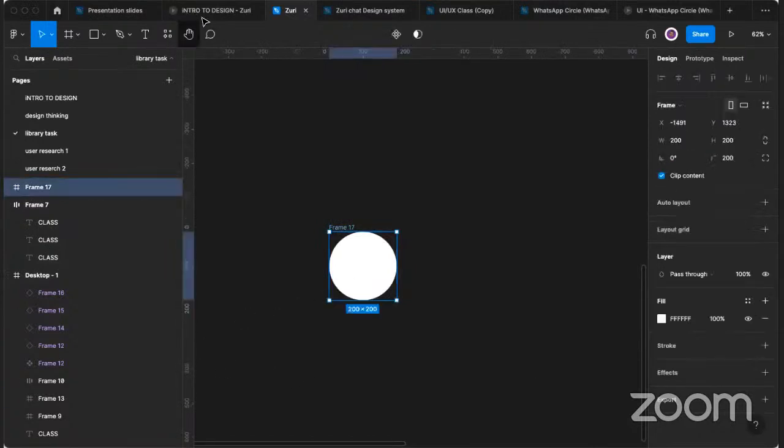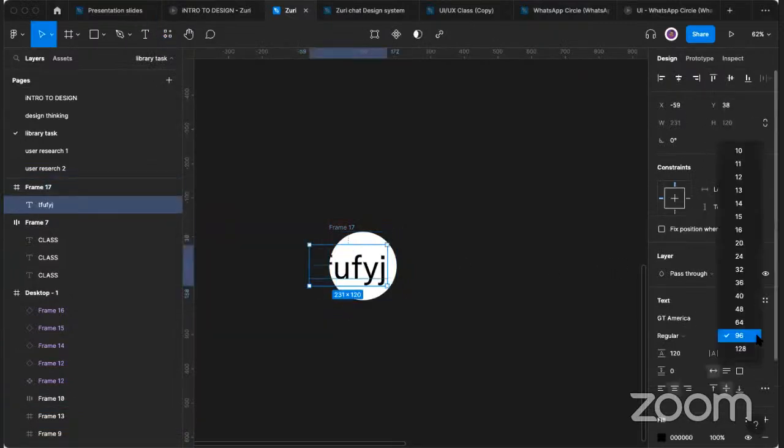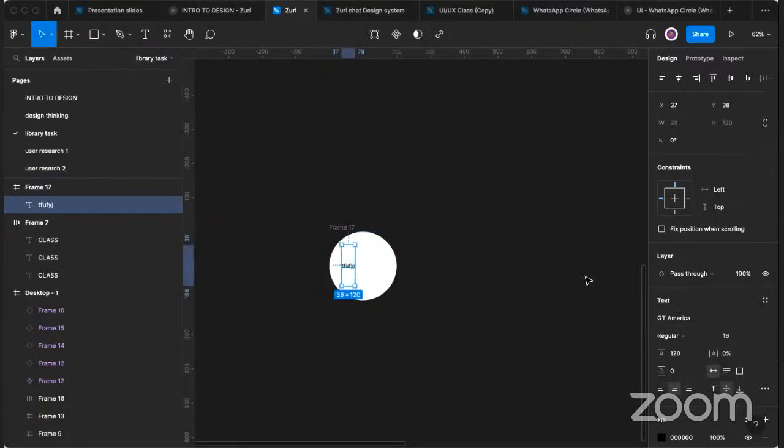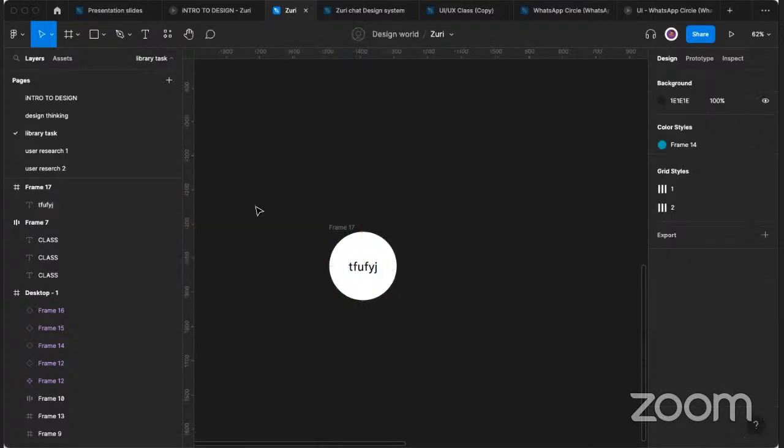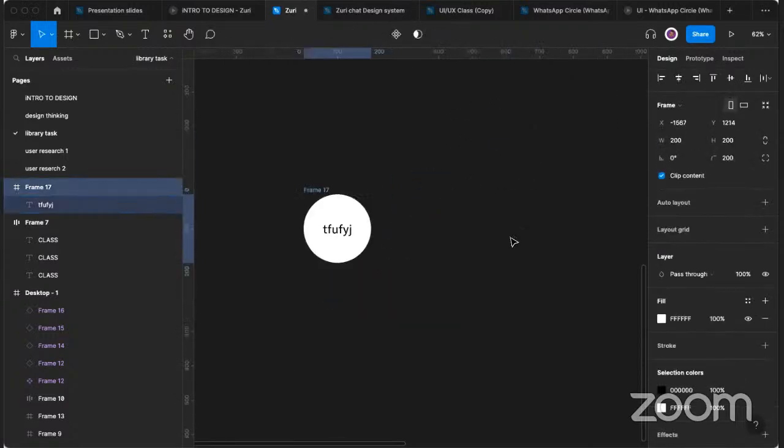Now I want to put an element inside. So I'm picking my text and reducing the size to, let's say, 16. No, 16 is too small. 32. And I'm putting it inside. Let's assume this is my logo and I want it to stay in the circle. As long as it's a frame, it will stay.